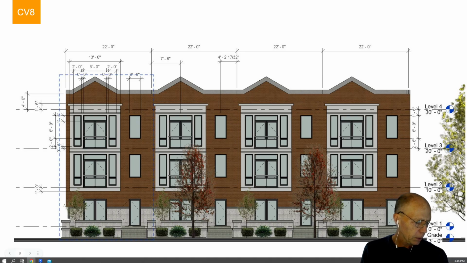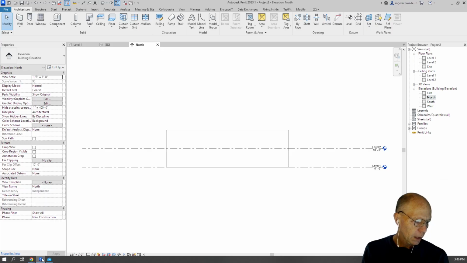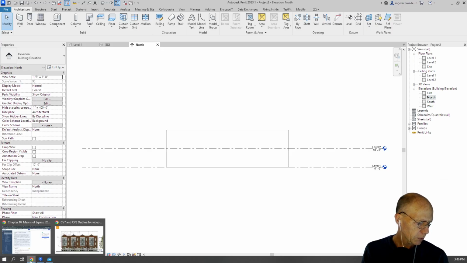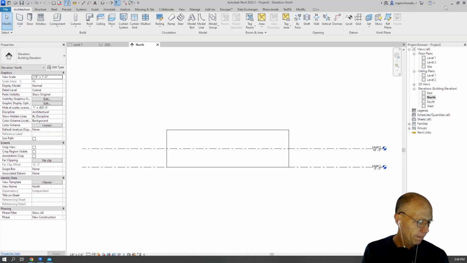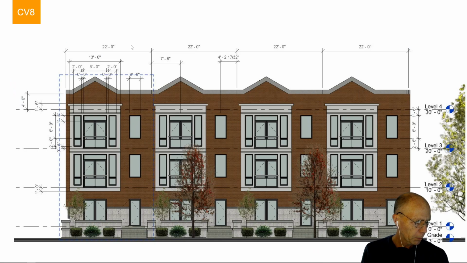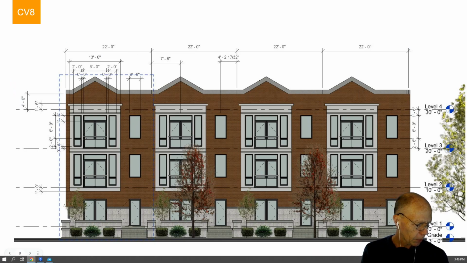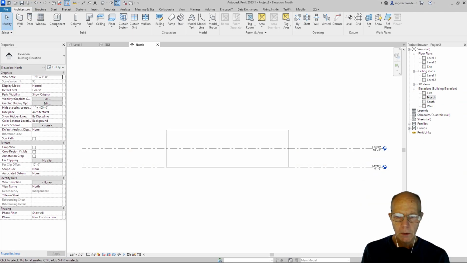So I'll bump back into Revit. And also, just let me go back to that for a second here. Remember our 22 feet of width. That's going to be how long we want to make our brick wall. Okay, so we have level 1 at 0, level 2 at 10 feet. Let's add some more levels now.